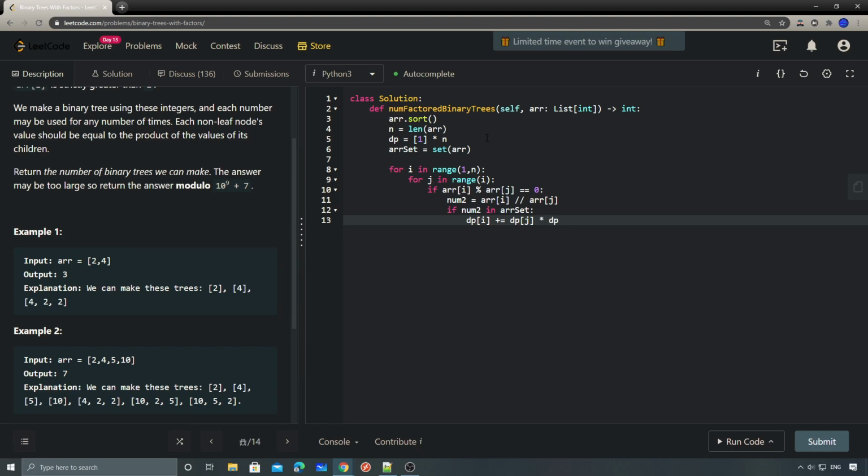times a dp of this number 2. We need to find the index of that, right? Because we use index to represent the dp here. So which means we can do this one, I mean the nums index, right? Not num, so this array dot index of num2, and then we can just use this one index 2. Yeah, so this is one way of doing it.